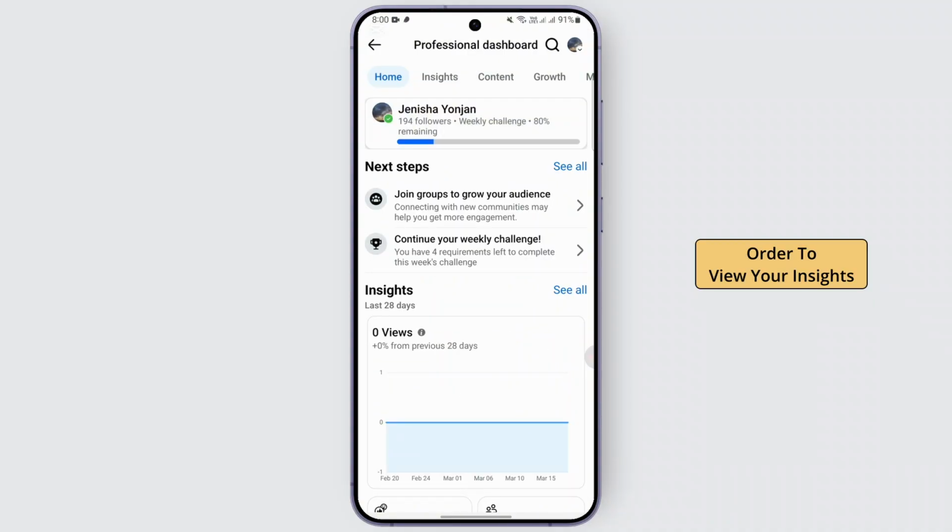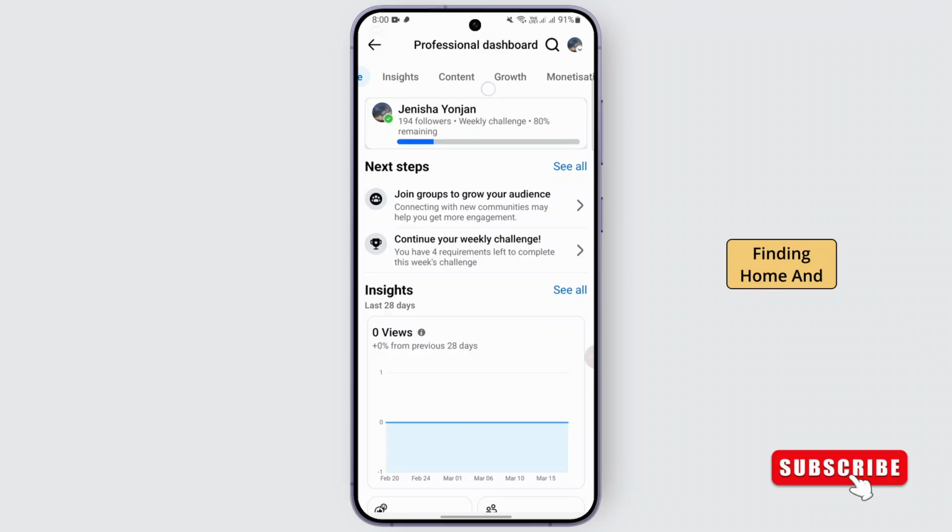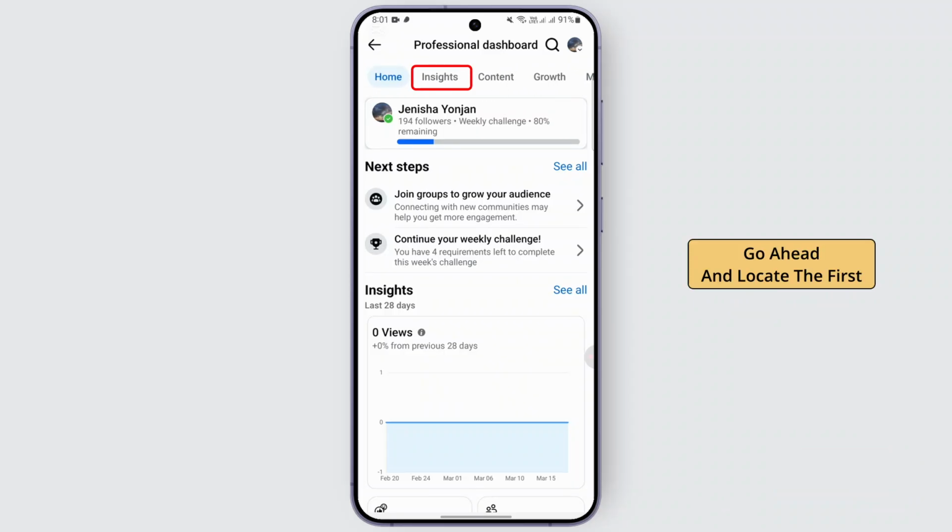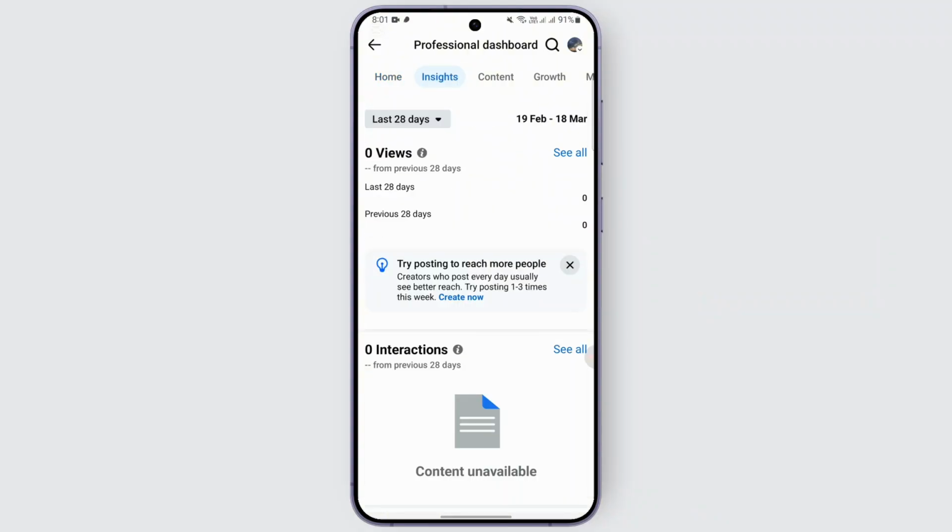So all you need to do in order to view your insights is, at the top you should be finding home and different options. Go ahead and locate the first option, which is insights, right beside the home. And when you do, you should be finding all of your insights here right under the insights section.